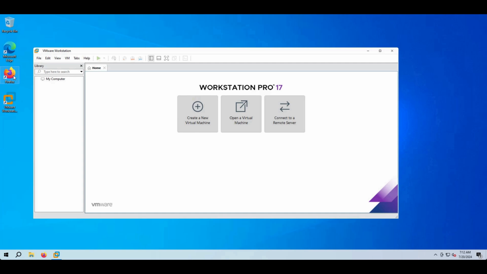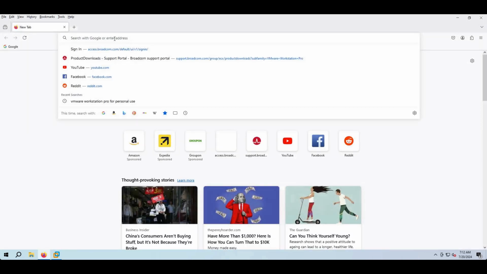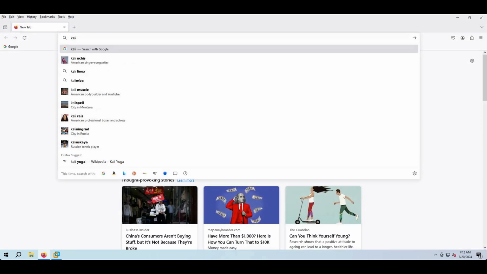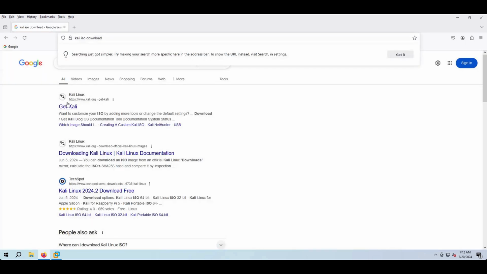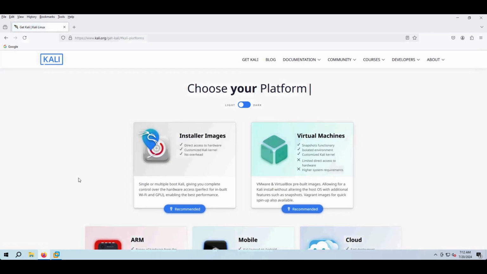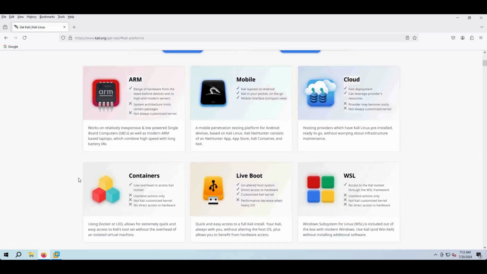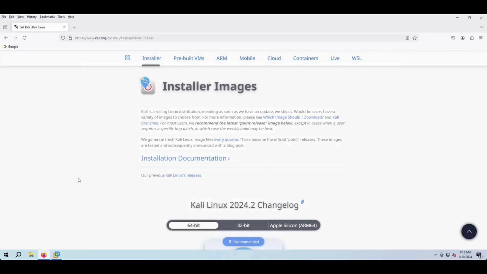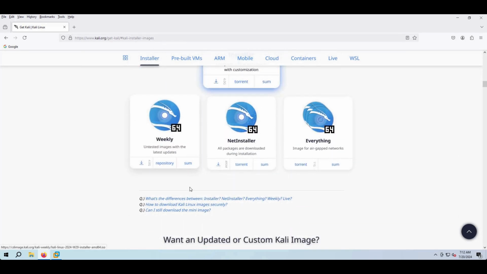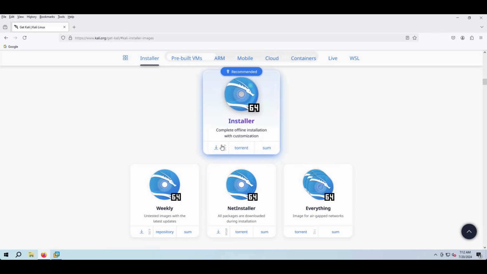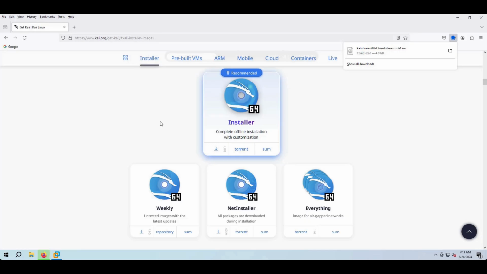This is a guide for building a Kali VM on VMware Workstation. Bring up your internet browser and search for Kali ISO download. Go to the first link and then go to installer images. And download the 64-bit image for Kali. Once this downloads, you can close out your internet browser.